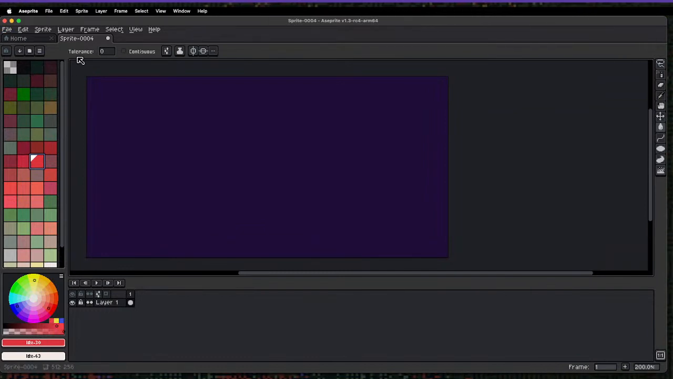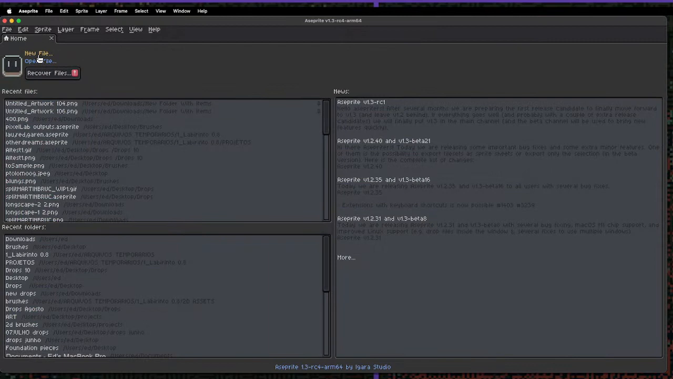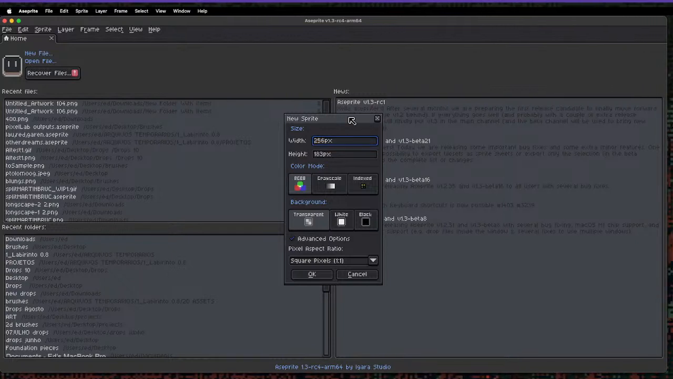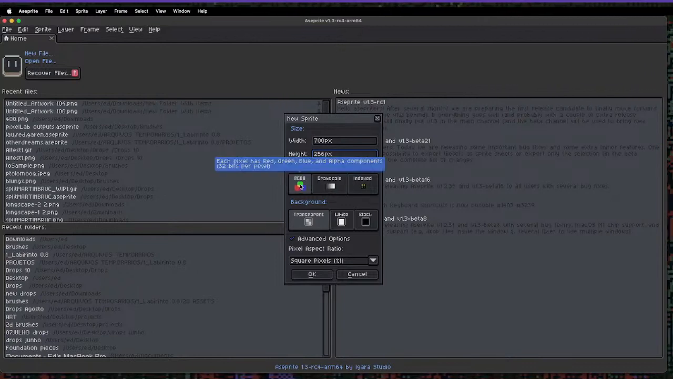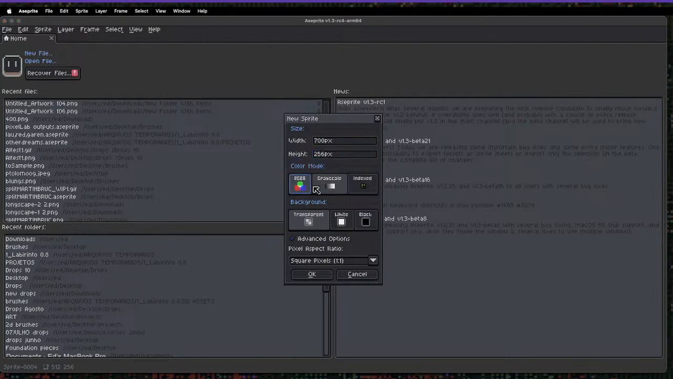So, first thing, this is Aseprite. When you begin, you're going to have something like this screen. You just bring a new file. I like keeping it big, so something like 700 by 256, just to fit the scale. RGBA, I like this, it gives me more colors. Indexed is good, I guess, if you're working on games and you want to change the colors later, but I use RGBA always, with a transparent background. Don't even need advanced, no.